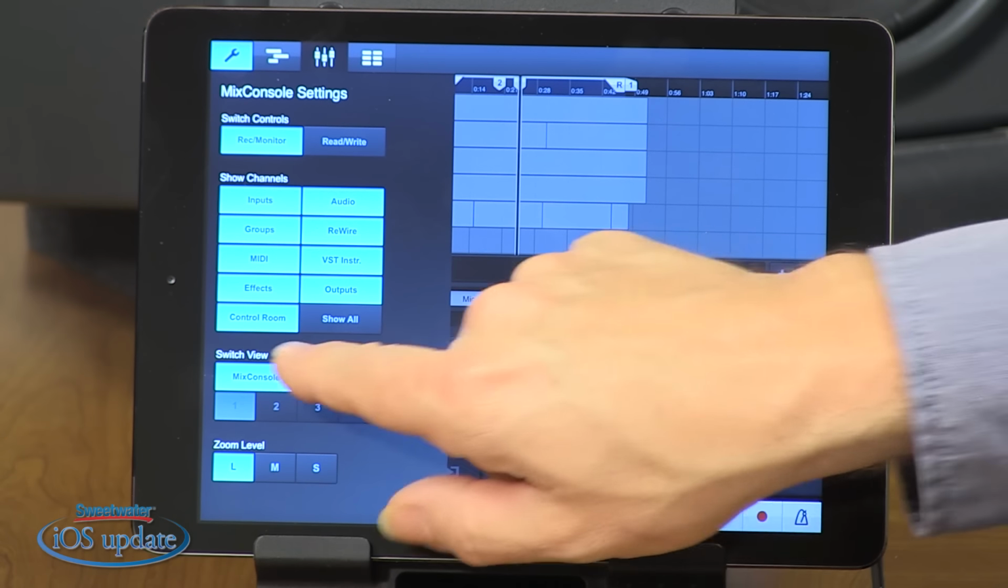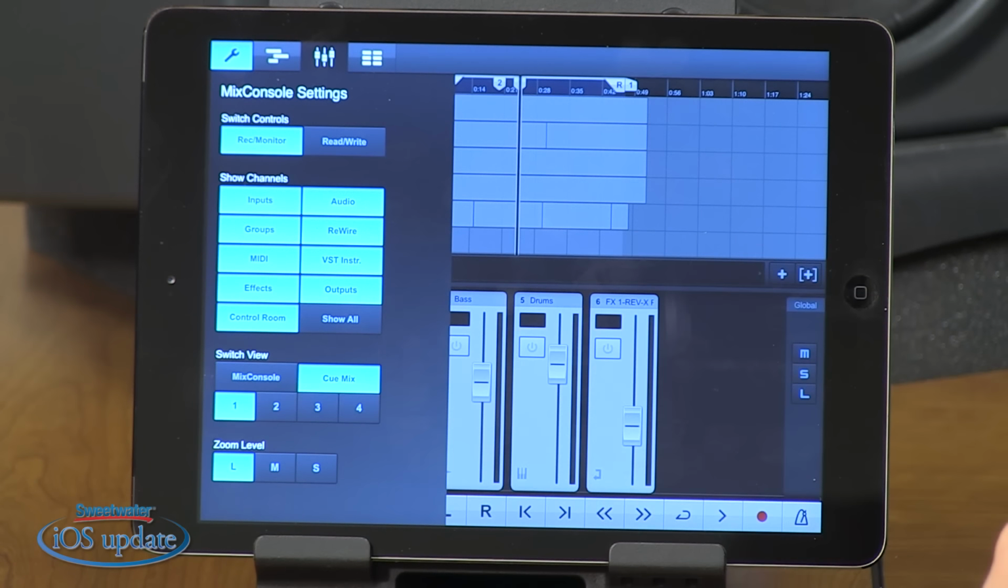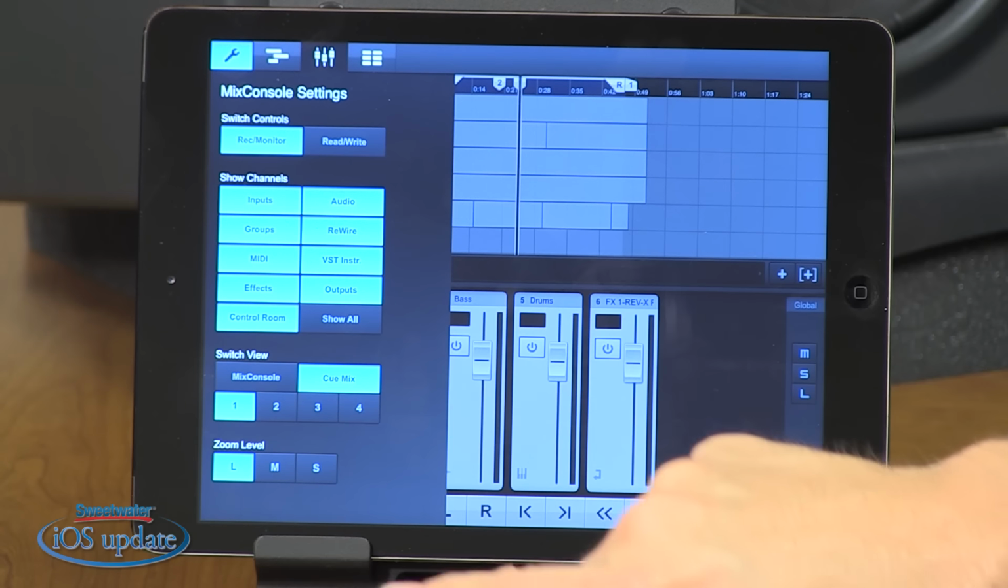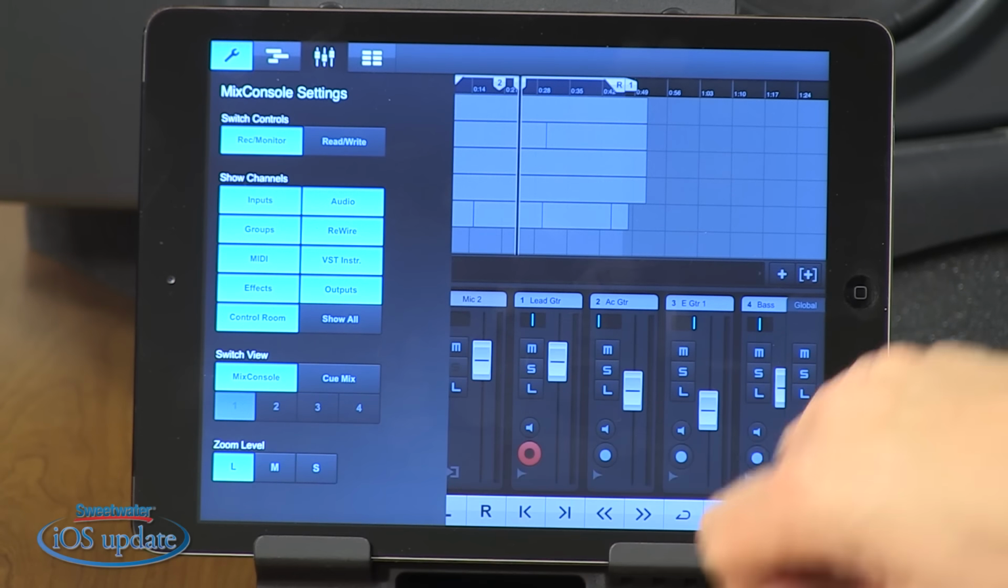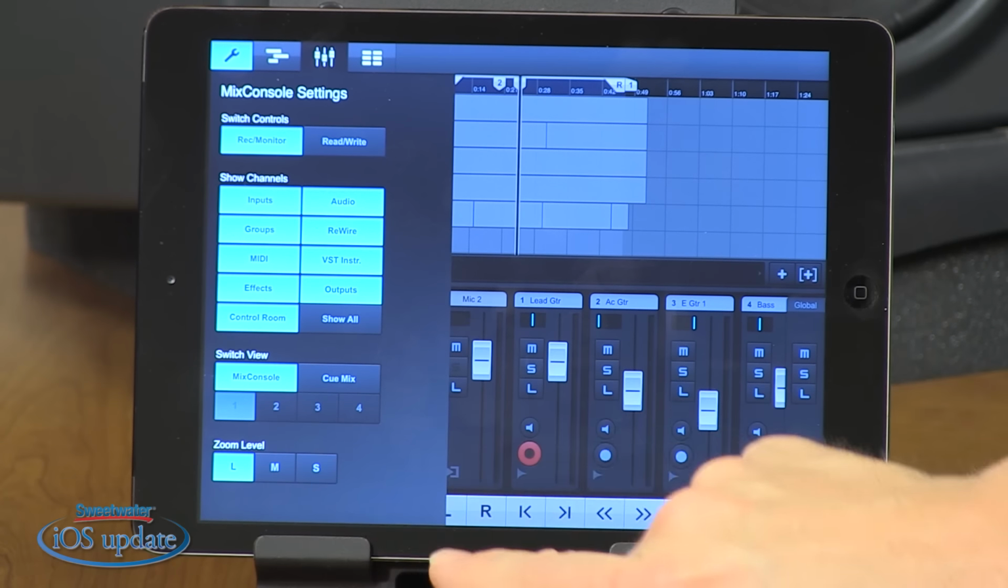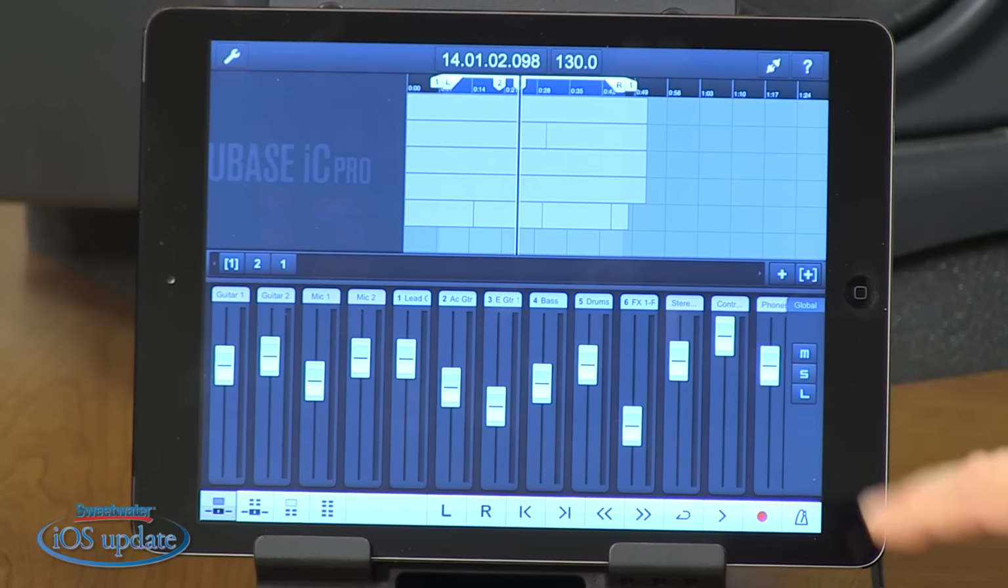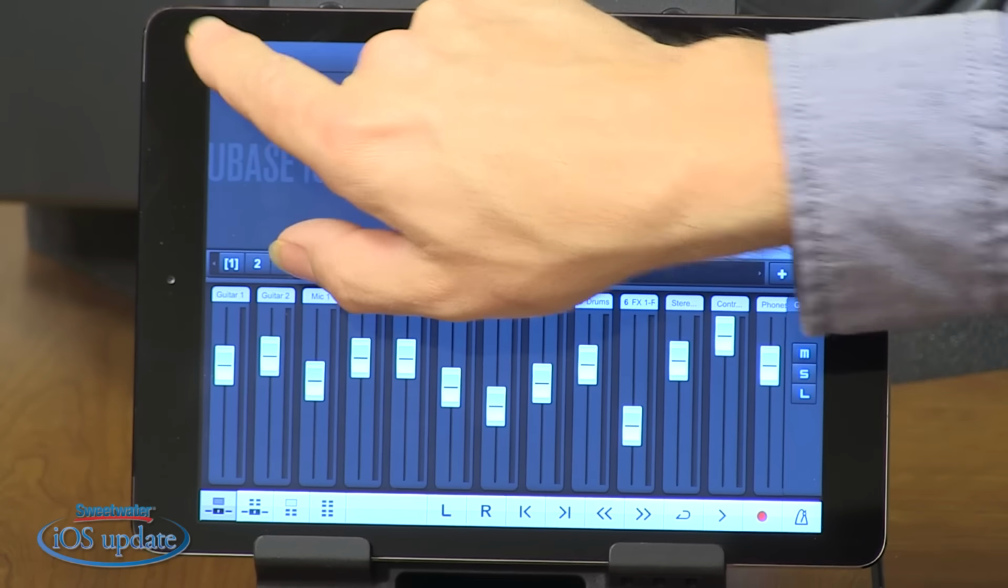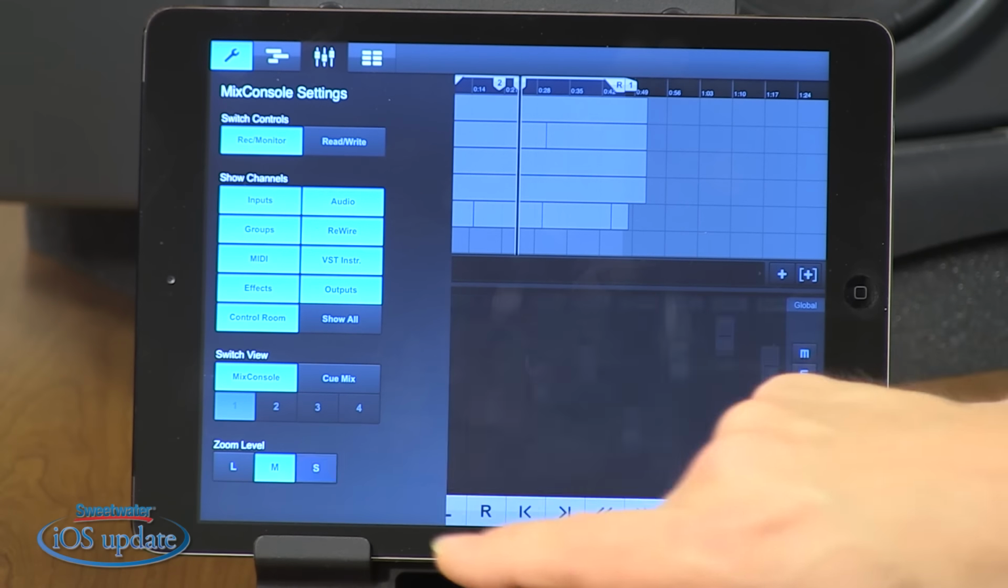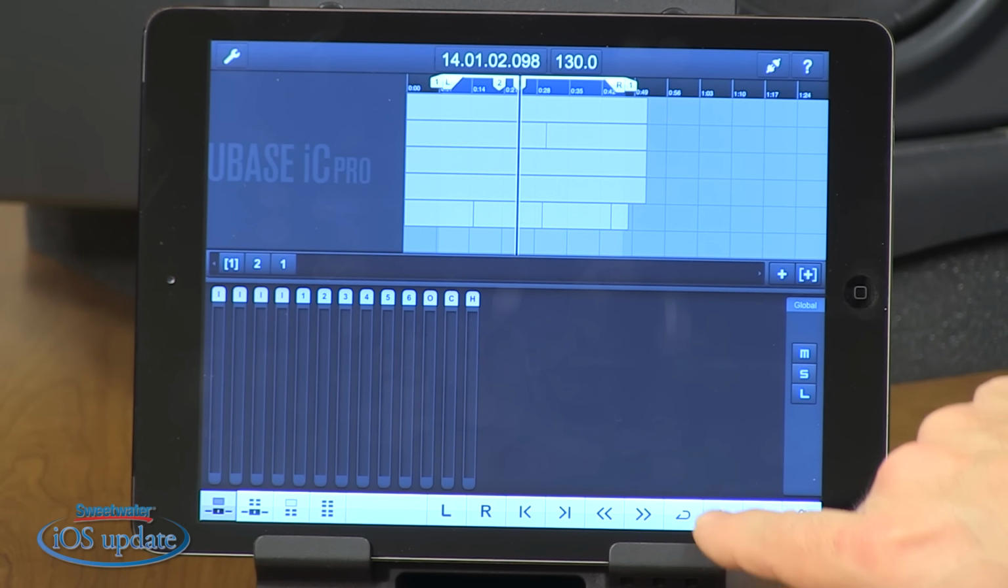All right. We can look at the mix console, or we can look at any of the 4 Q mixes that we might have set up. And you can also zoom the channels in and out. Here we're at the largest view. If we go to the medium view, the channels become narrower. You see more of them simultaneously. And we can also go to the smallest view. When you do that, basically what you have are meters.